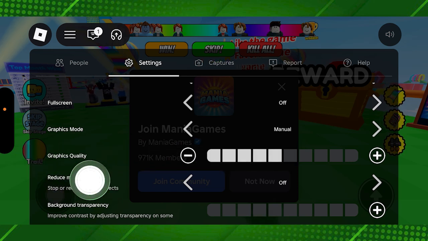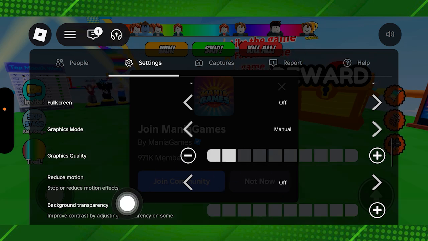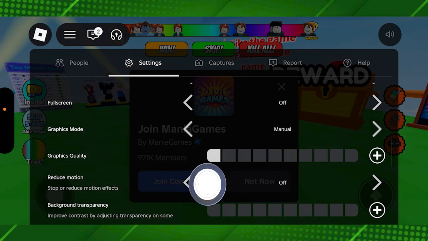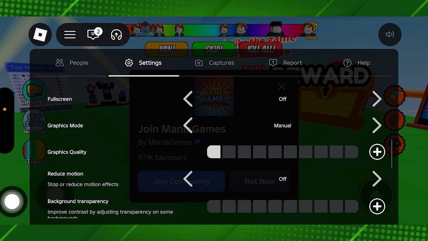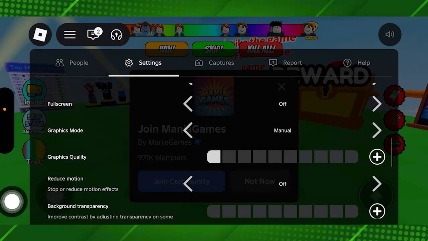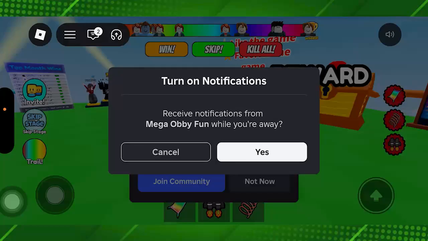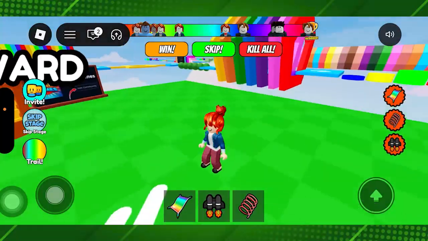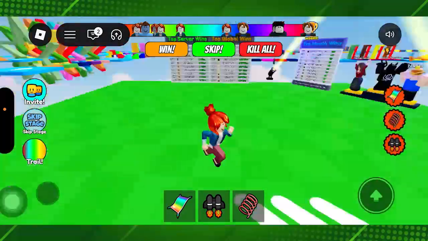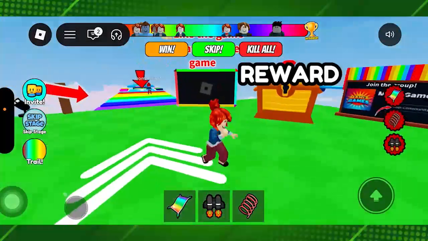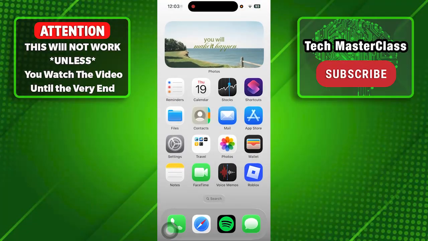For the graphics quality, we will then turn it all the way down like that and only keep one bar activated like that, and that will reduce the storage strain or the graphics strain of Roblox and will make it less laggy as you play. You can also try restarting your phone if that doesn't work. That is how you can basically reduce lag in Roblox Mobile.